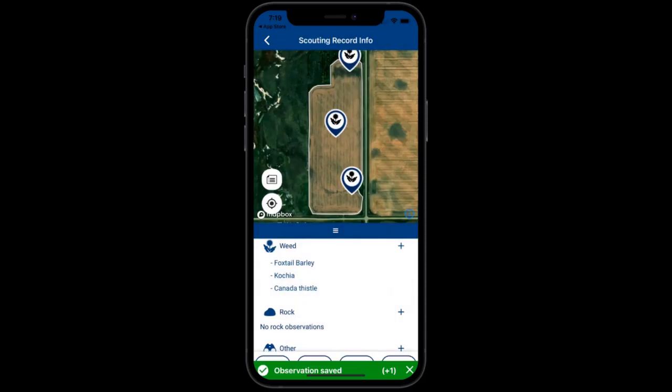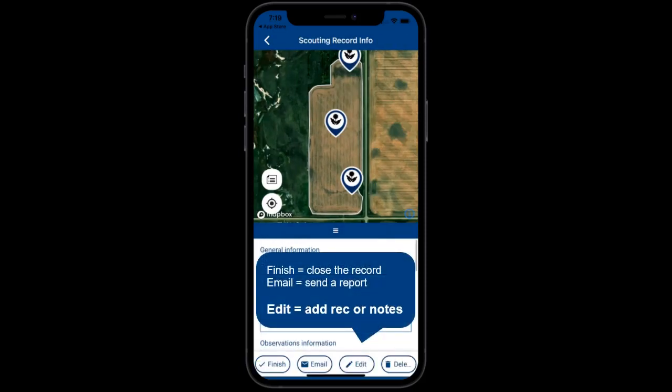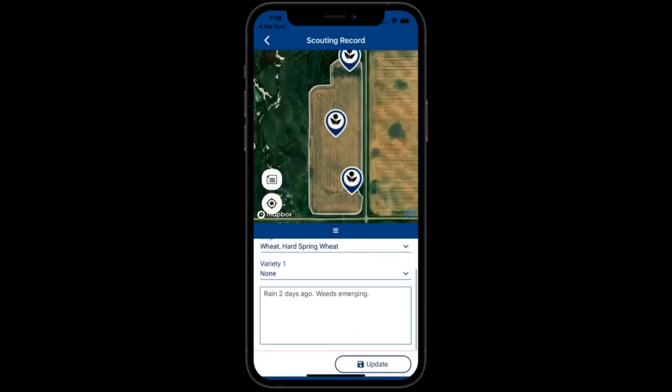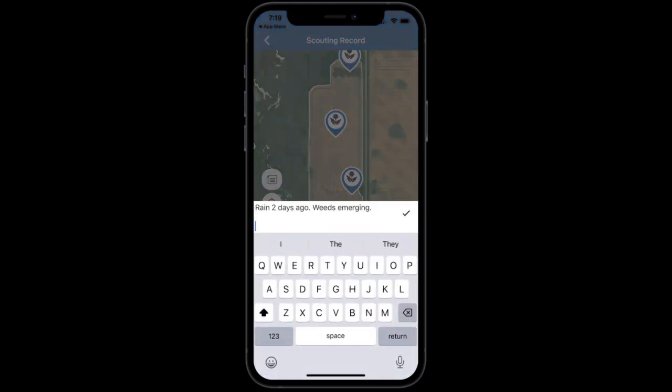As I finish up this observation, I'm also done scouting this field. At this point, I can select Finish or Email, but I want to add a herbicide recommendation, so instead, I'm going to select Edit. Today I observed 3 different weeds. I want the grower to know he has 2 product options depending on the leaf stage of his crop. So I'm going to make that recommendation in the comment section now.